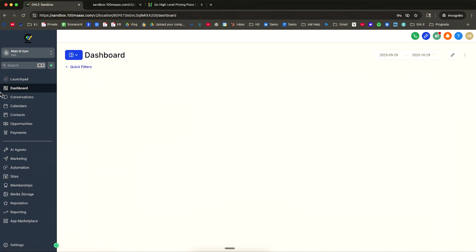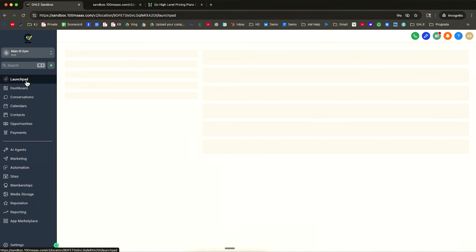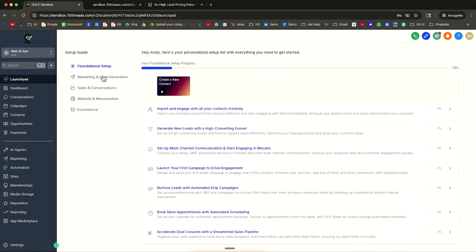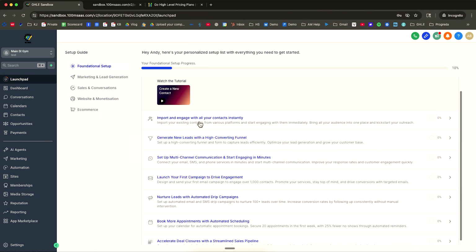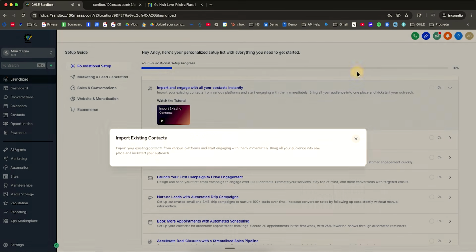Now let's do a tour of HighLevel. So number one is, let's go through the majority of the buttons on the left-hand side here. The launch pad is going to be for when you're new to HighLevel. This is a brand new HighLevel account. So when you're new to HighLevel, you're going to see the foundational setup. There's a checklist here that you can use, and it's going to tell you to upload your contacts. And when you click there, there's a video that explains how to upload your contacts.